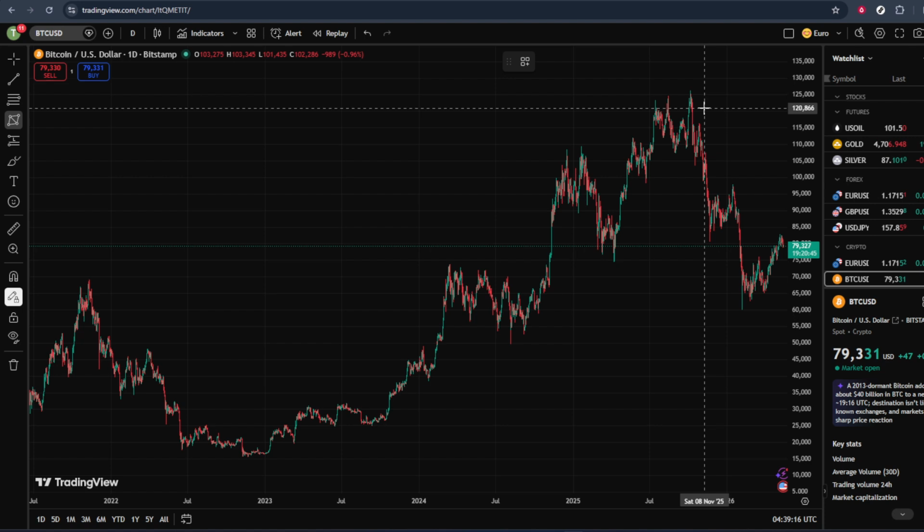First, make sure you're logged into TradingView and have a chart open. It can be any market or time frame. What matters here is learning how to use the drawing tools.